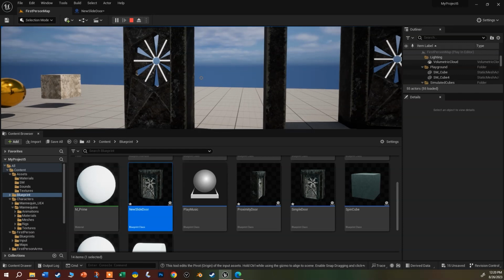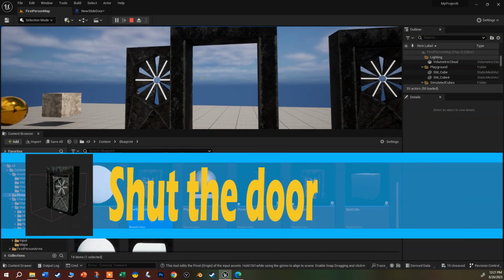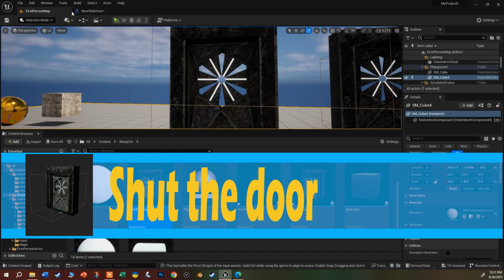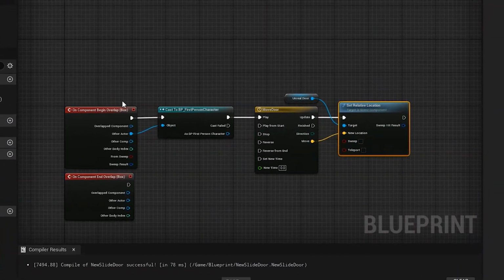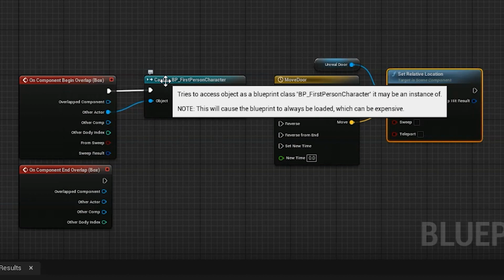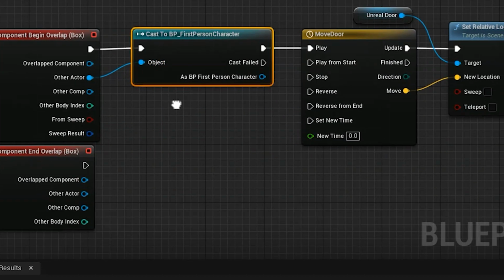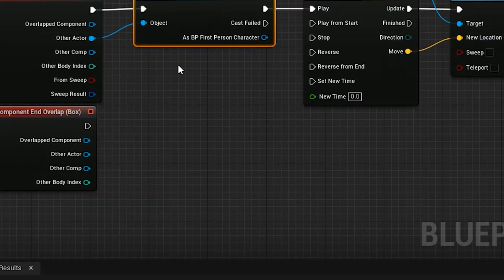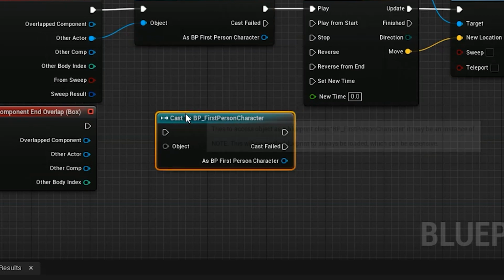Okay, so it opened, but it didn't close behind us. So let's go ahead and add that functionality. That's very easy to do. I'm going to come back over here and say, what happens when this thing closes? I'm going to be lazy and select the cast to BP first person character, Control C, click, Control V, and there we go. So I've made a copy of it.